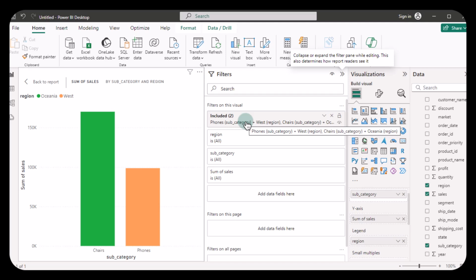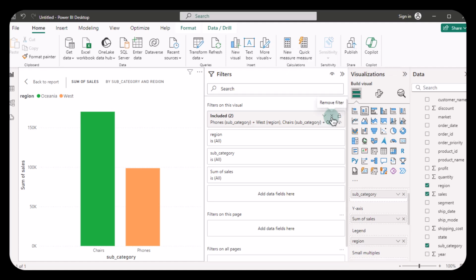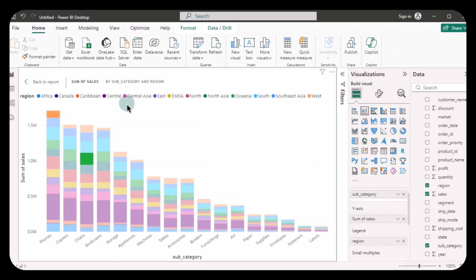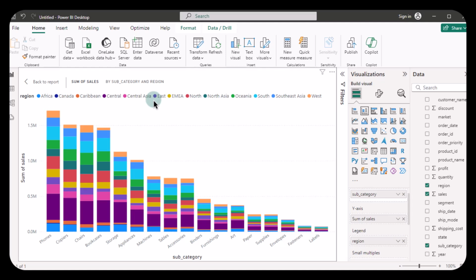So now let's go back to our visual again. To go back you can simply just go and undo right here, or you can simply just remove the filter and you are back to your original visual. So this was it for include. Now let's dive into what's exclude.